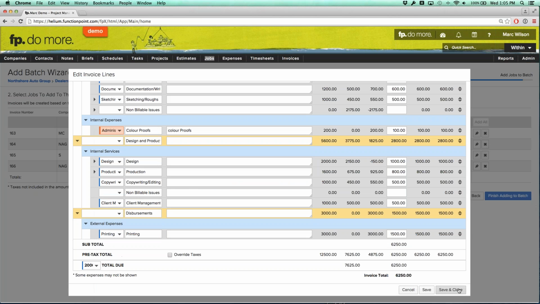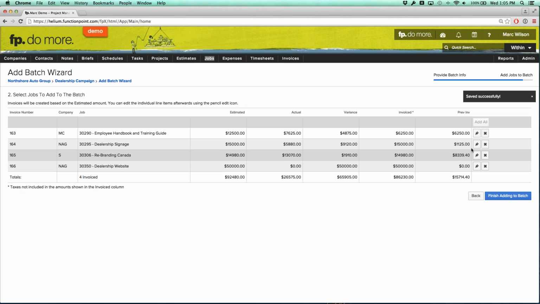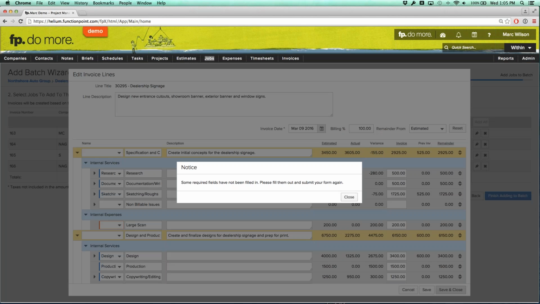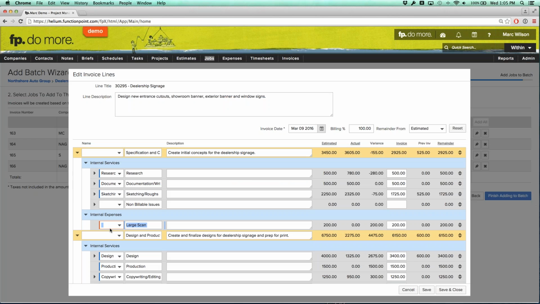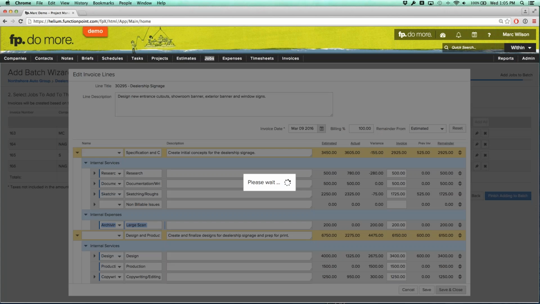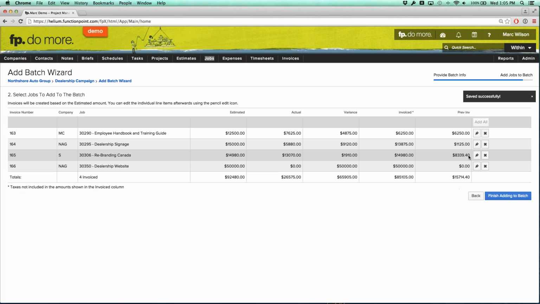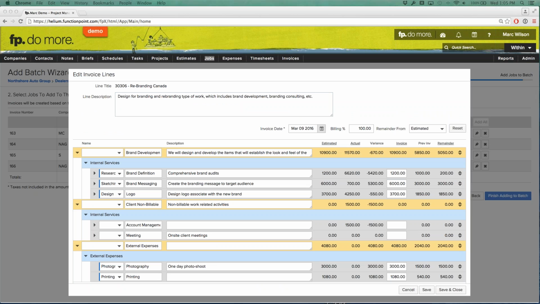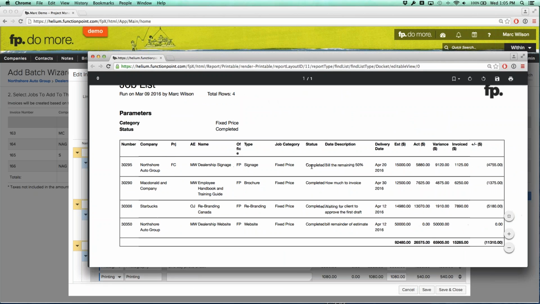Let me know I'm missing the count. Save and close. We then edit the second one. And this is telling me 100% of remainder of estimated, enter that amount, save and close. And we're just kind of going through, and instead of navigating through a bunch of different pages in the system, we're doing all of these invoices on one page while the report is telling me exactly what to bill.